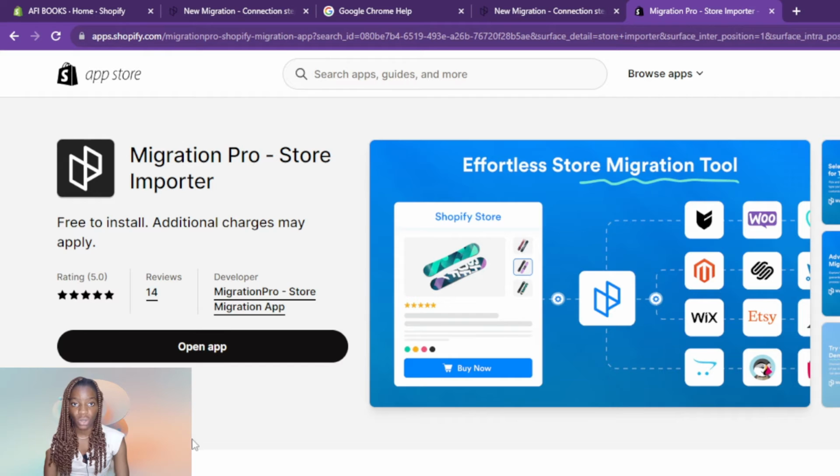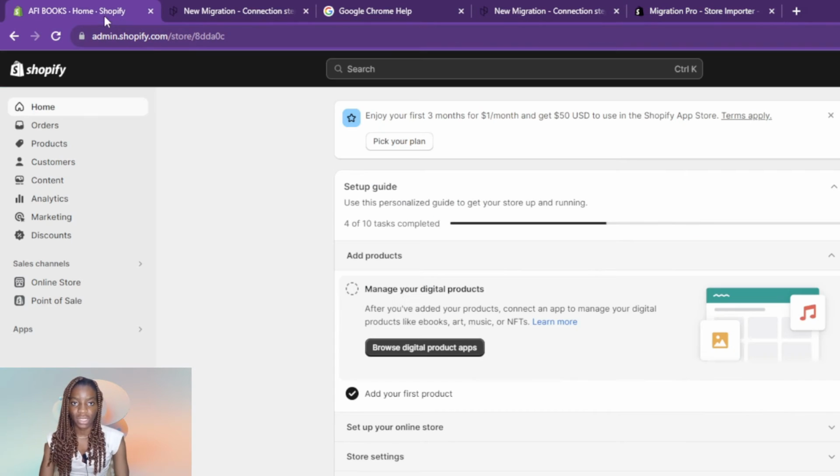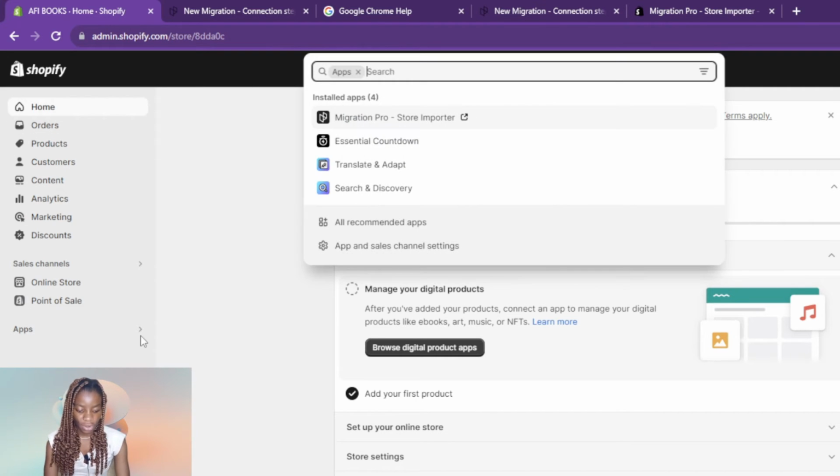I have already installed it, so that's why it shows Open App. But if you have not installed it, it's going to show install. So click on install so that you can now install this and integrate it into your Shopify. So I'm in my Shopify and then in the left corner, I can click on apps. So I'm in apps and as you can see, this has already been integrated because I have already installed this Migration Pro.